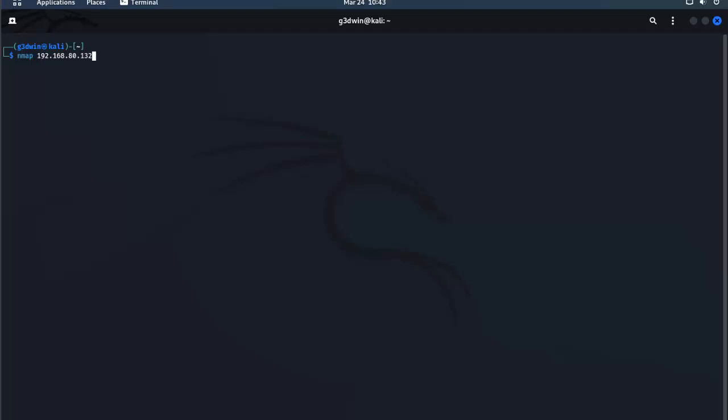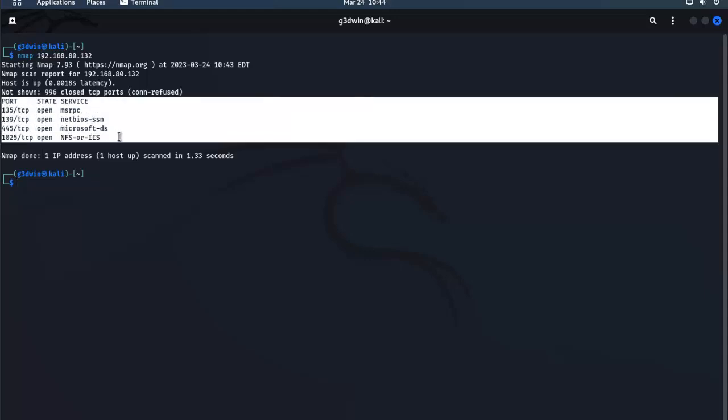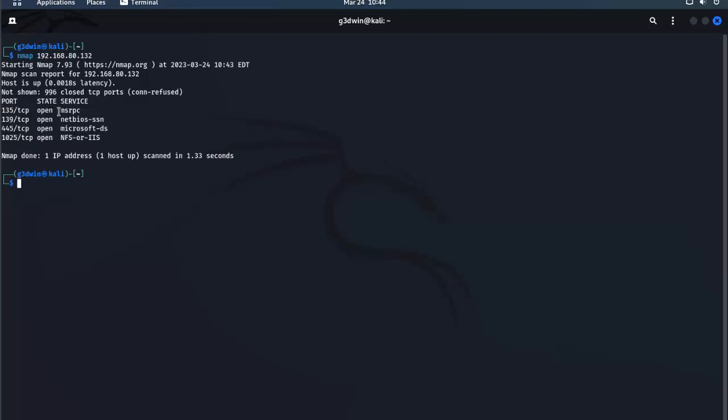So to scan a single IP address, this is what you would type right here. You see it highlighted, and you just hit enter. This will go ahead and scan, for example, 192.168.80.132. It's my Windows XP, and there you go. These are the results. It's given us the different open ports that it found right here, and it's telling us what service is running.